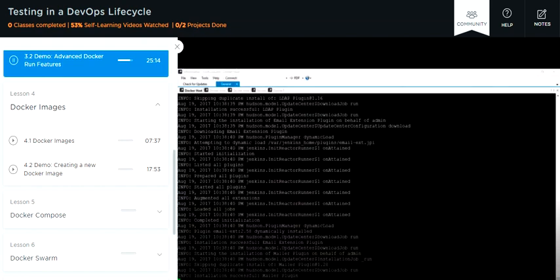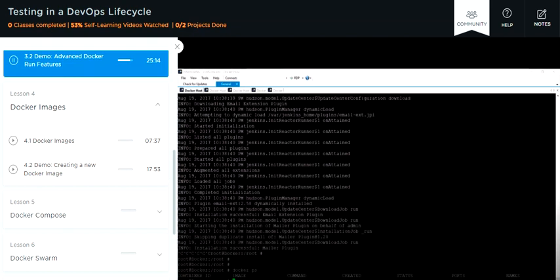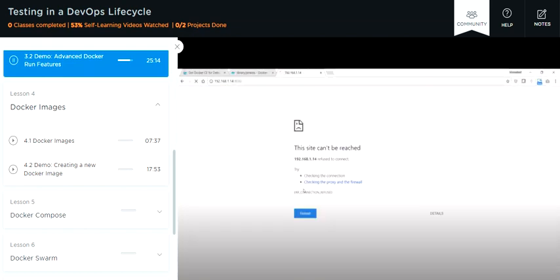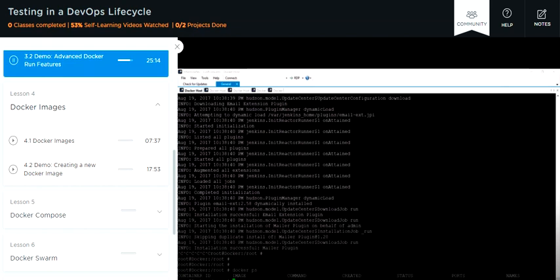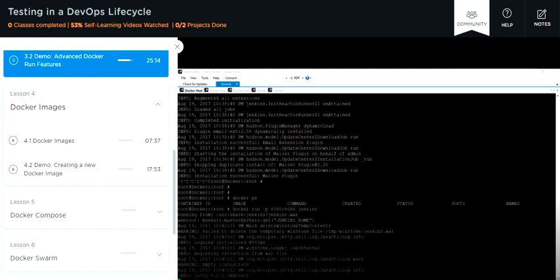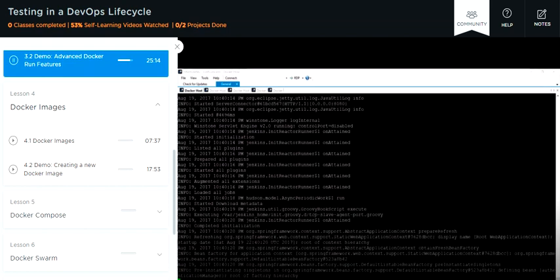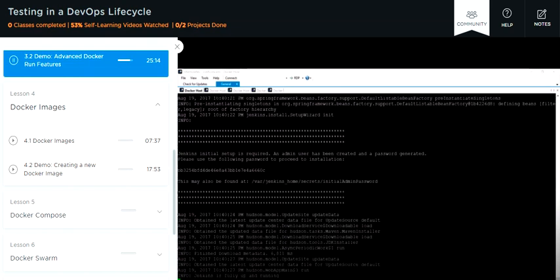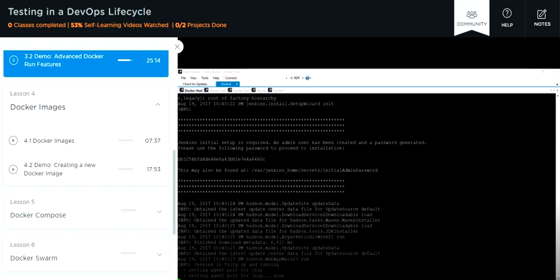Now, if I go back and stop my container, and if I do a docker ps, I don't see any container running. And if I refresh this page, I see that it's gone. Okay, now if I were to rerun another container using the same command, it comes back saying Jenkins initial setup is required, and Jenkins is fully up and running.